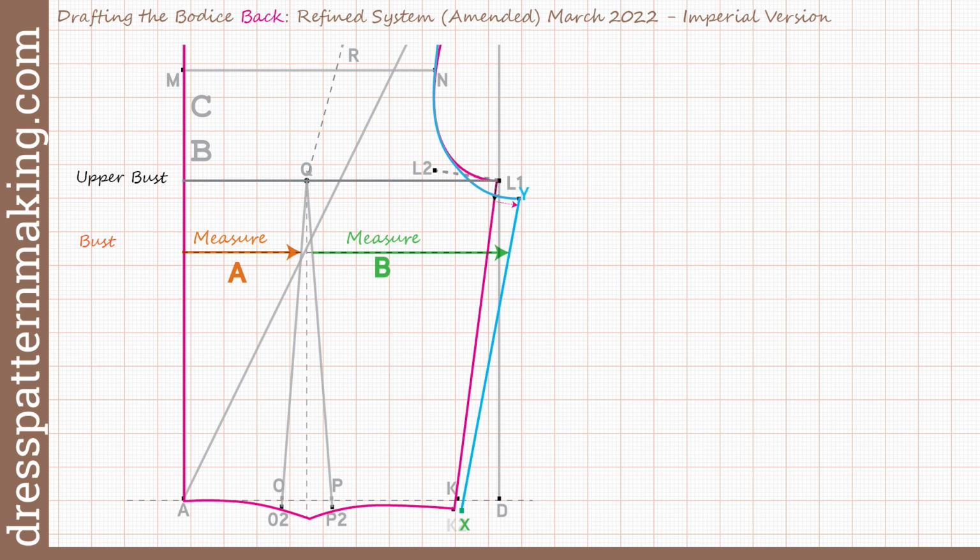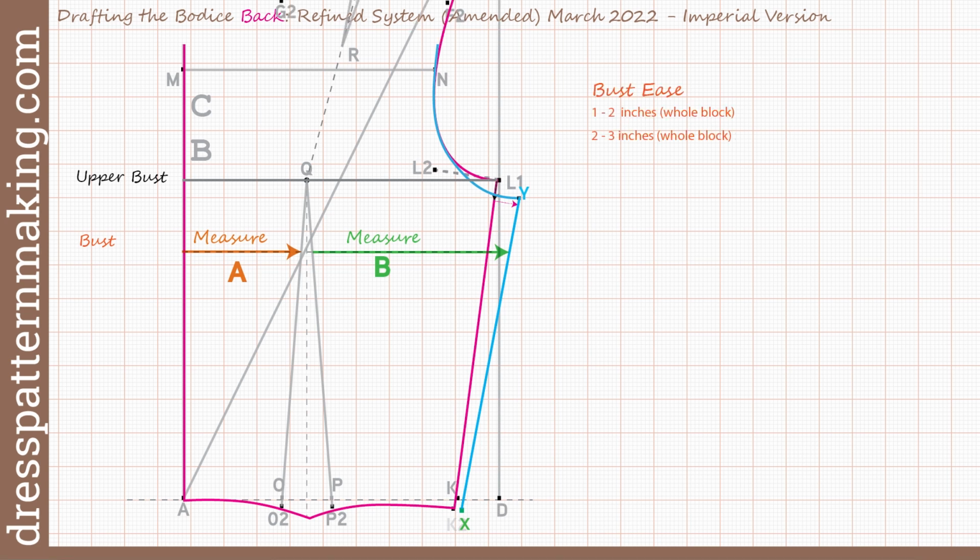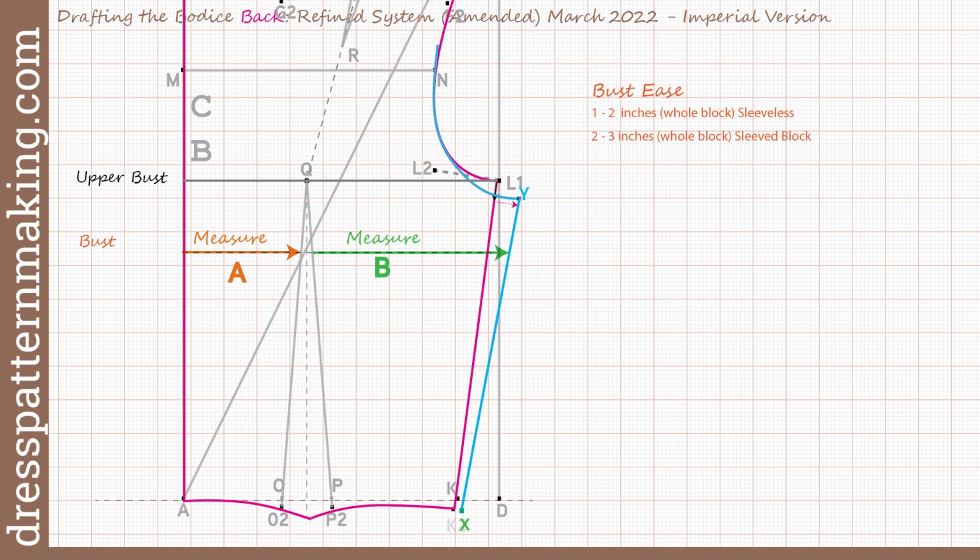So I suggest that you measure the bust line to see how much ease you've ended up with at the bust level. You need to exclude the dart, obviously. Now you need to compare this measurement to your body bust arc back and see what the difference is to see how much ease you've ended up with. So the amount that you're aiming for or hoping for is 1 to 2 inches across the whole block for the sleeveless block, and later on you can check again for the sleeved block, 2 to 3 inches for the sleeved block. Now again, this is for the whole block.